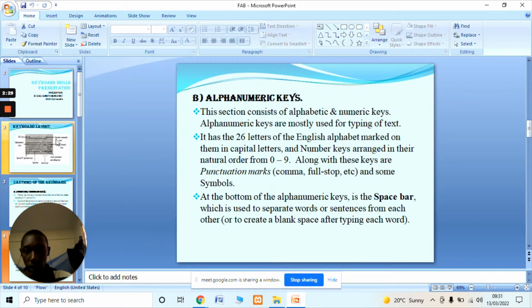At the bottom of the alphanumeric keys, we have what is called a spacebar, which is used to separate words or sentences from each other. So that is basically what the section of the alphanumeric keys is composed of. As I said, it is alphabetic and numeric keys, we have the punctuation marks, and we have the spacebar. So it is one of the important parts of the standard keyboard layout.